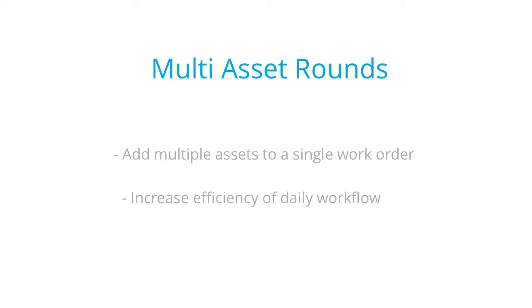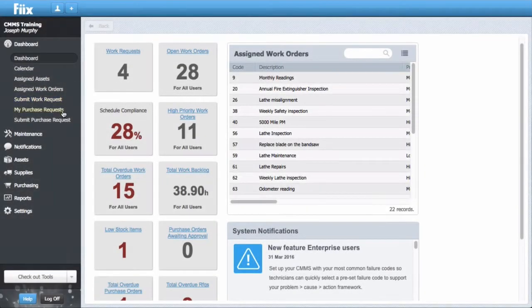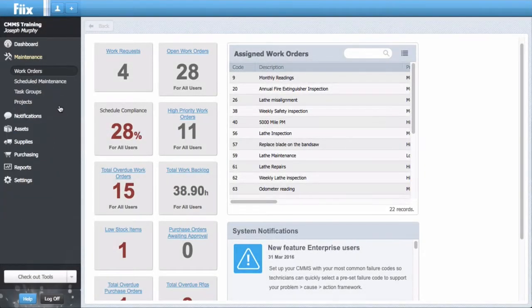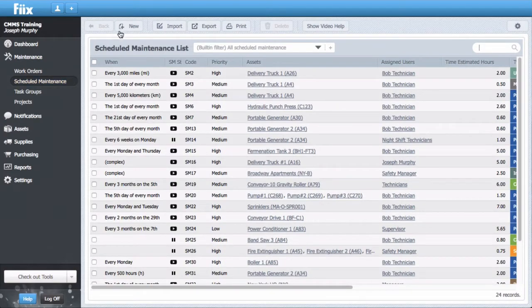Let's say every month, the EH&S team performs a safety inspection throughout the plant and want to track every check in the CMMS. They start at one end of the plant checking all the safety systems one after the other. We'll start by navigating to the scheduled maintenance screen and clicking New.